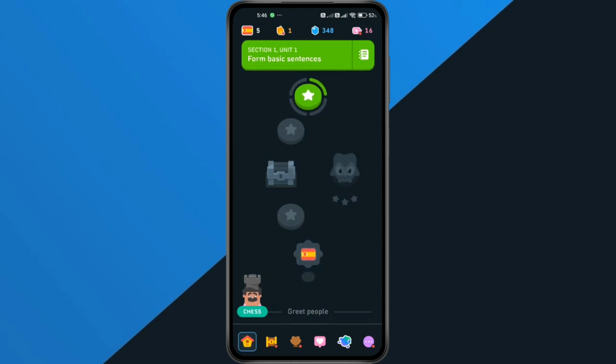Hey everyone! In this quick tutorial, I'm going to show you exactly how to start playing chess on Duolingo. So if you've ever wanted to learn chess while using the app, follow along step by step to get started. Alright, let's dive in. First, open your Duolingo app on your phone or tablet.